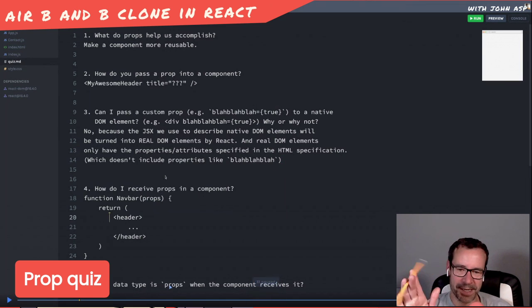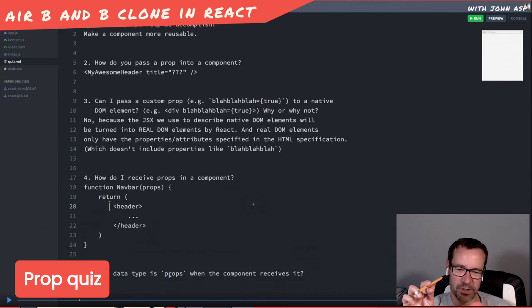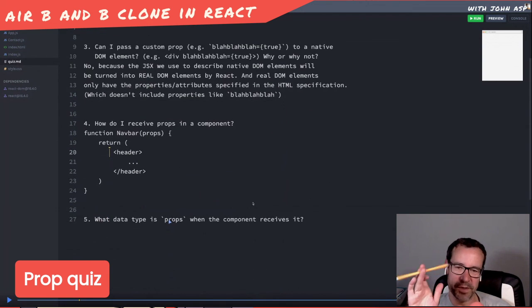Got that wrong, didn't I? Didn't really read the question properly. How do I receive props in a component? I was printing the data of the props, wasn't I? Learn to read the questions properly, John. I used to do that in exams at school. I'd be halfway through writing the answer and then think, shit, I've not read it properly. So I only got C's and everything.